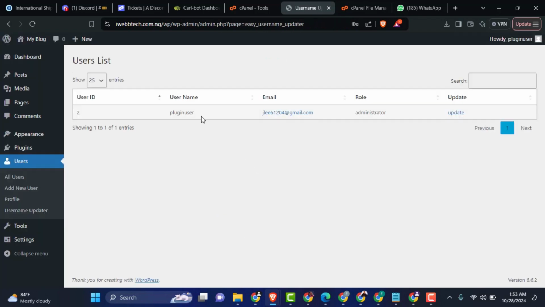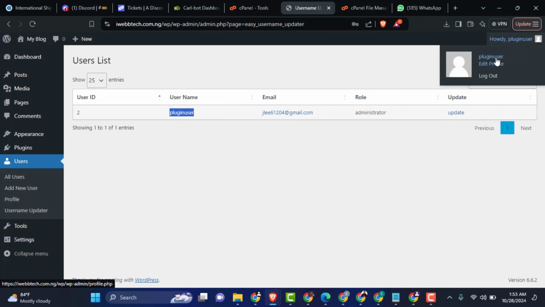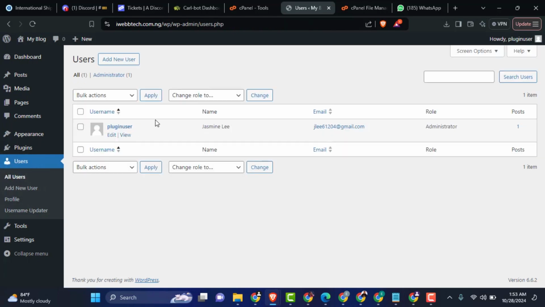And as you can see, I'm logged back in and you can see my username right here is the plugin user. From here as well, you can see it as the plugin user. And if I go over to the users, that's all users, you can see that my new username is now the plugin user. So this right here is the second method for changing your WordPress username.